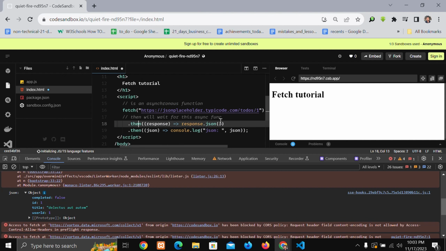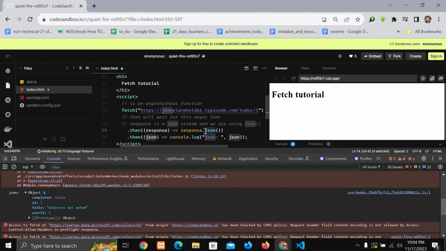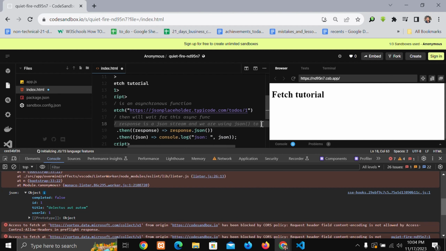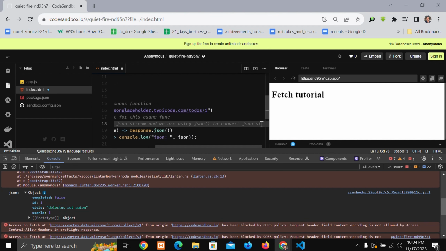And inside of the then, we are using this function, which accepts response as a parameter. And this response is basically a JSON stream. Don't confuse yourself with JSON stream and actual JSON, because they are different. Response is a JSON stream and we are using the json function to convert the JSON stream to an actual JSON format.